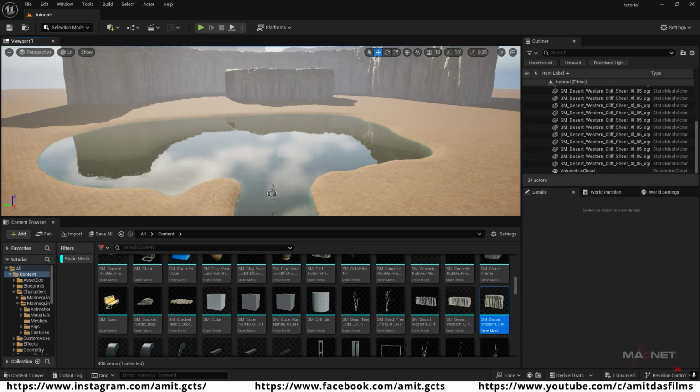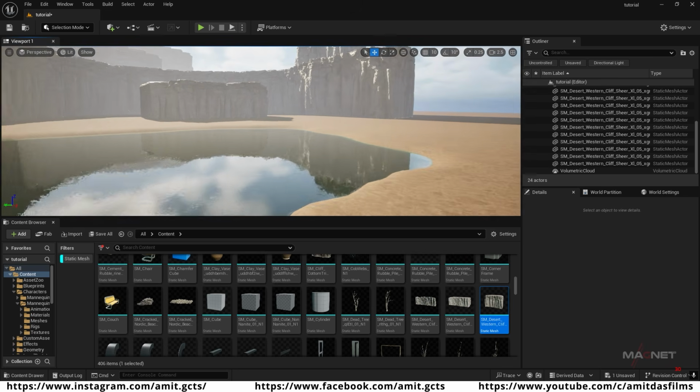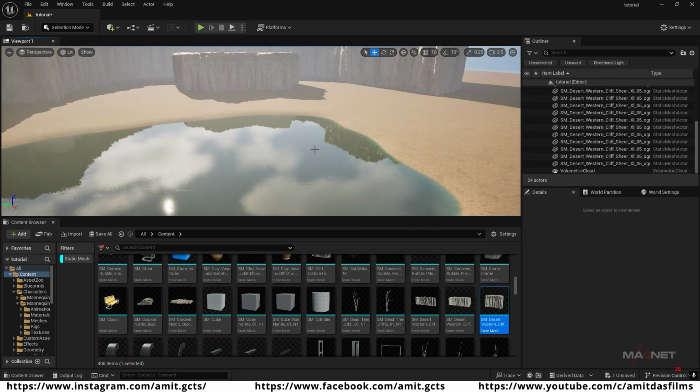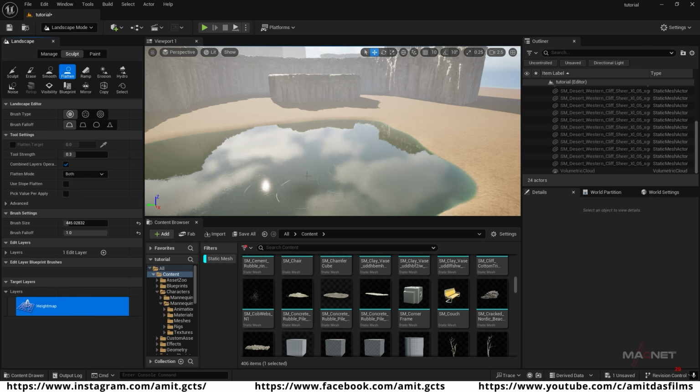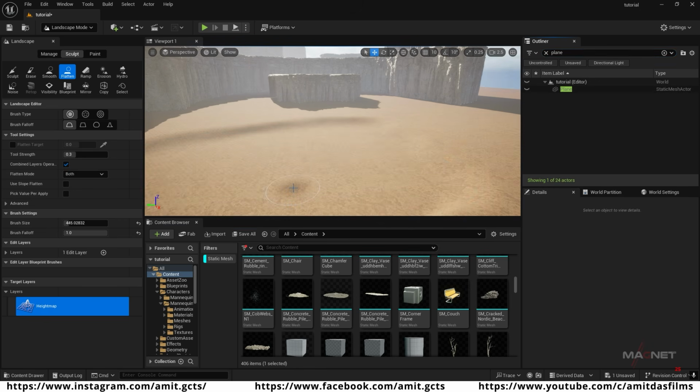Okay, so as you can see, we arranged those clips like this, and now we're going to extend our water area also. So we go to our landscape mode again, and then we're going to hide this water plane. We go to this outliner section, and in the search bar we type "plane", and we're going to hide this plane for now. And then we're going to extend our water area here.